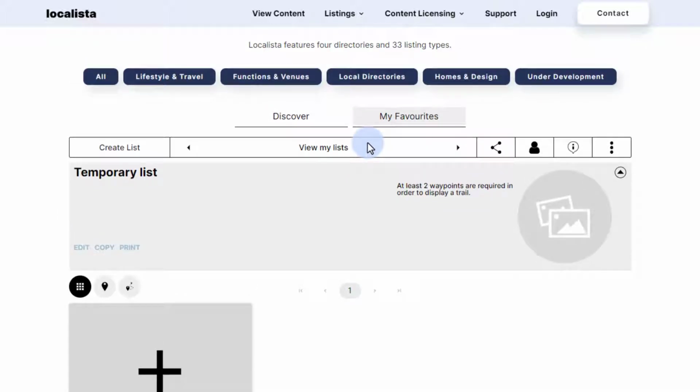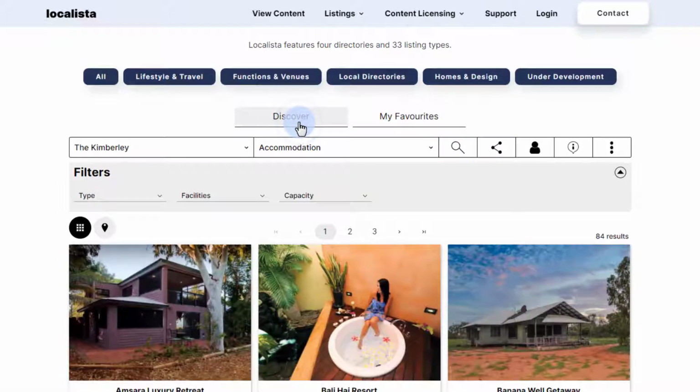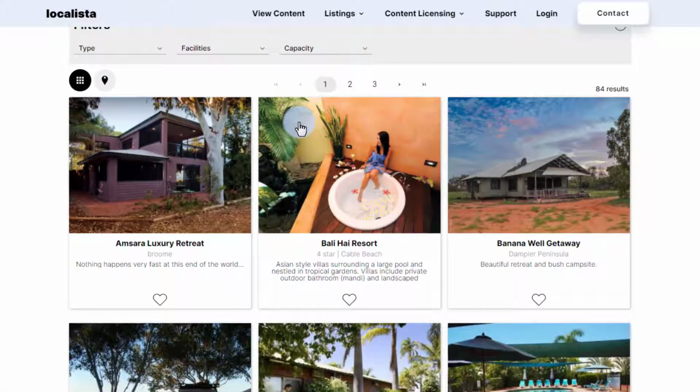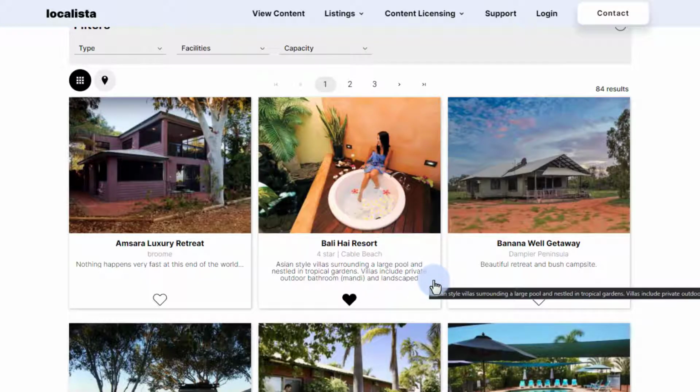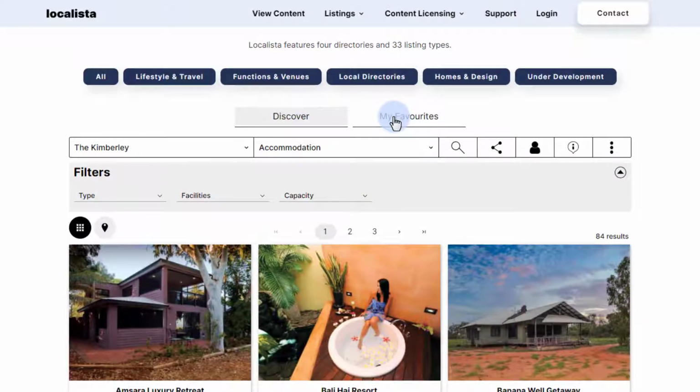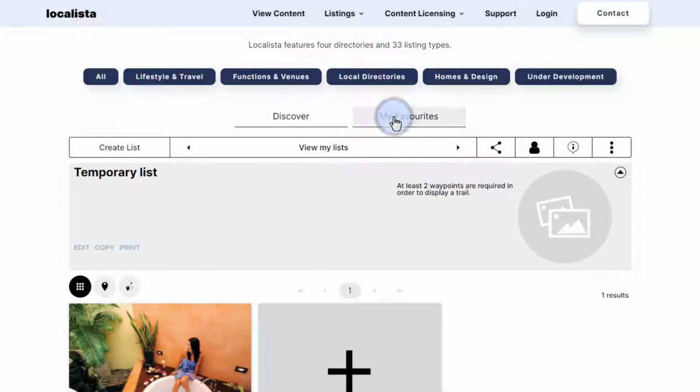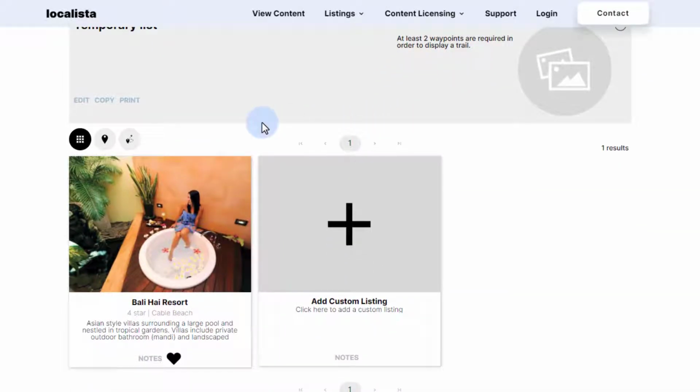First, switch back to the Discover mode and let's have a look at some hotels in the Kimberley. You can add listings from either Grid View or Map View by selecting the heart icon and adding to your default list. In this case, we will select Bali High Resort and add it to our default list and then hit save. Switch over to the My Favorites mode and you can see the listing has been added to the default list.